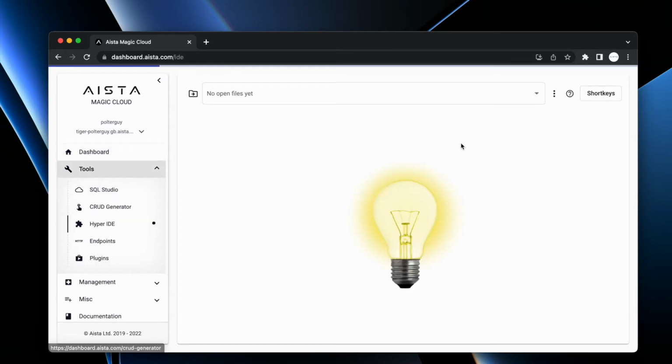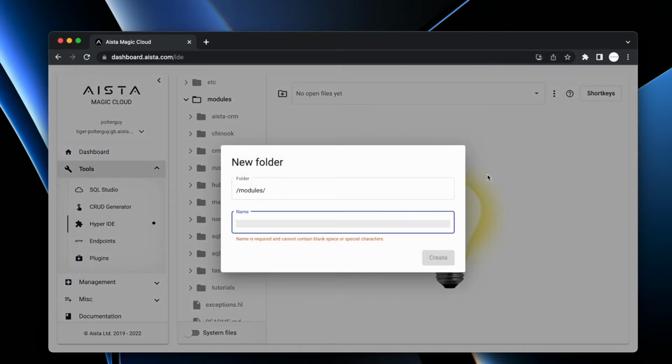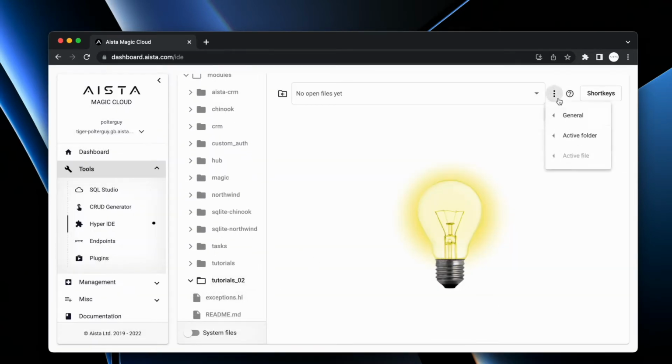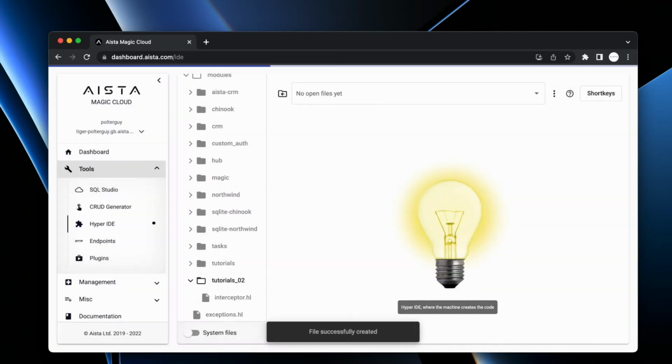If I now open up Hyperlambda here, I choose modules, and I create a new folder here. I call it tutorials_02, for instance. Then I have a module folder here where I can add a file. Now, if I add a file and I call it interceptor.hl, then actually this becomes a special file.